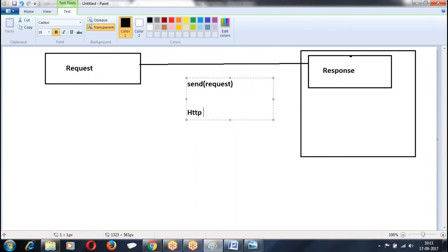In the header, what is the first line? The request line. In the request line, what do we find? A method: which type of method you are using. Then the URI: to which resource you are making a request. And the third is the protocol and version. Then next we have header elements. Name some of the header elements: connection, content type, accept language, accept encoding, authorization, user agent. All these are header elements.